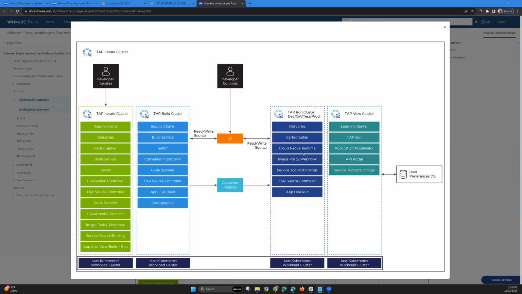Now, not only does the Flux source controller monitor our source code repository, but it can detect changes and uploads to our container registry. So this arrow actually here should be bidirectional. Okay, so we've got the Flux source controller here. Then we've got the cloud native runtime that operates on top of Knative. And then we're going to talk about the services toolkit in a subsequent video when we bind or attach dependent services to our application, such as a database, and get connection details through these bindings here without having to embed the credentials within our source code.